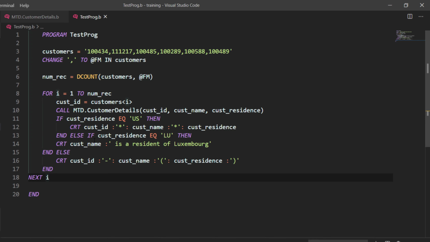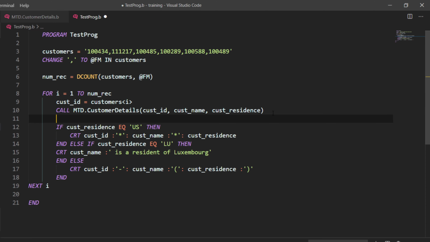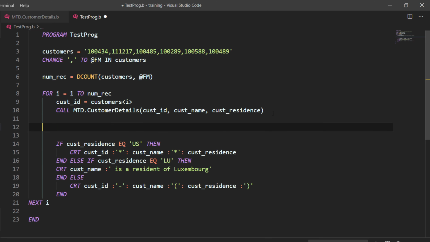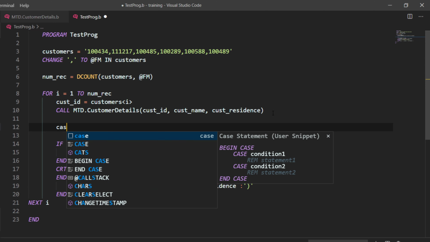Now, you might get confused when you have if, else, if, else, if, else. So let's replace this if, else with case statement. Normally, case statement is used when you have a lot of conditions. So let's replace this if statement with case statement and see how to use it. So we can do case.